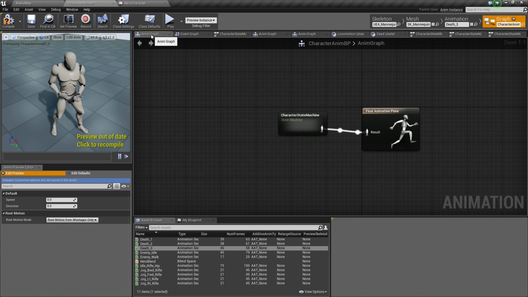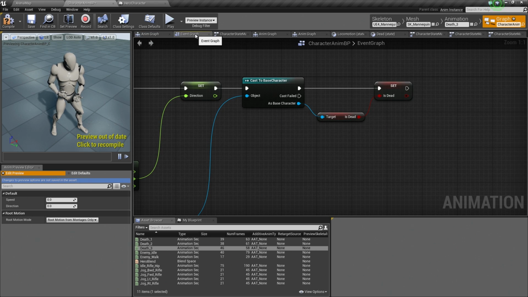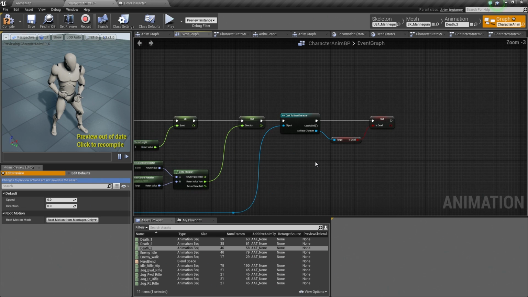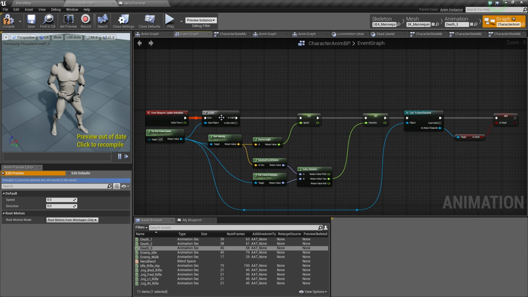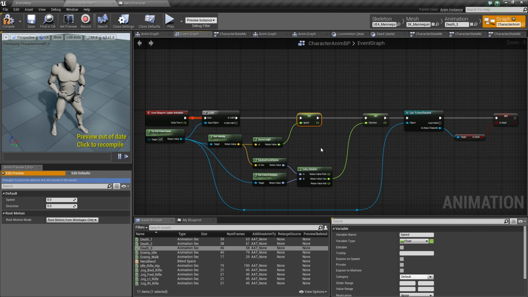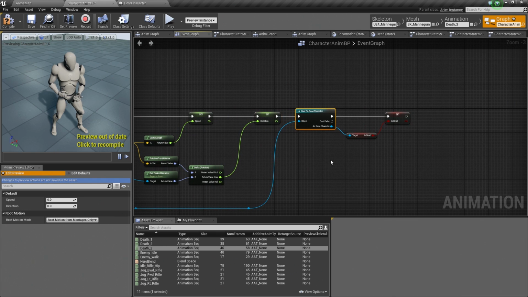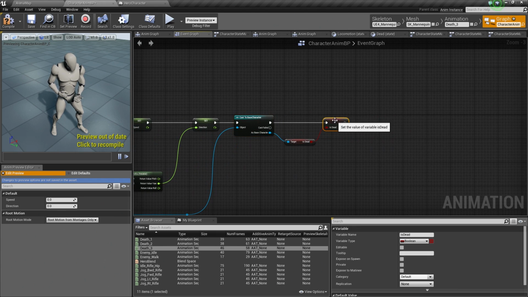And we're going to set that up over in the anim graph. I'm sorry, over in the event graph. I don't know why I do that. Now this is a funny thing. We have a graph here, which is essentially being called on every single update. So the value of speed is always being set, the value of direction is always being set, we're always doing this cast to base character, and we're always checking the state of isDead.